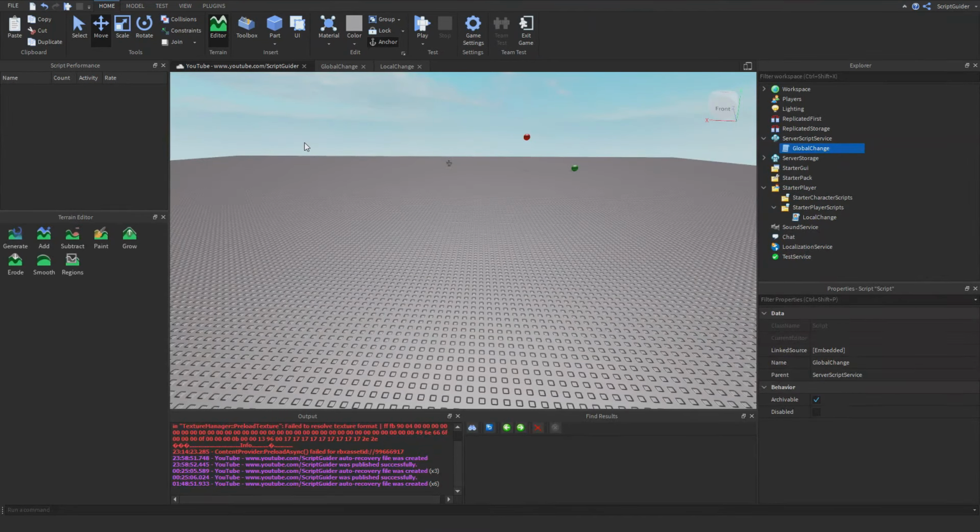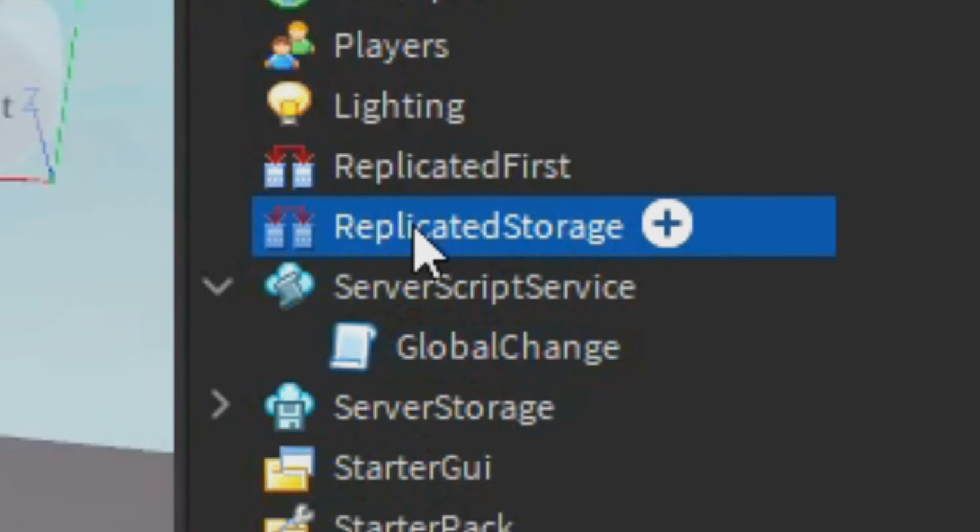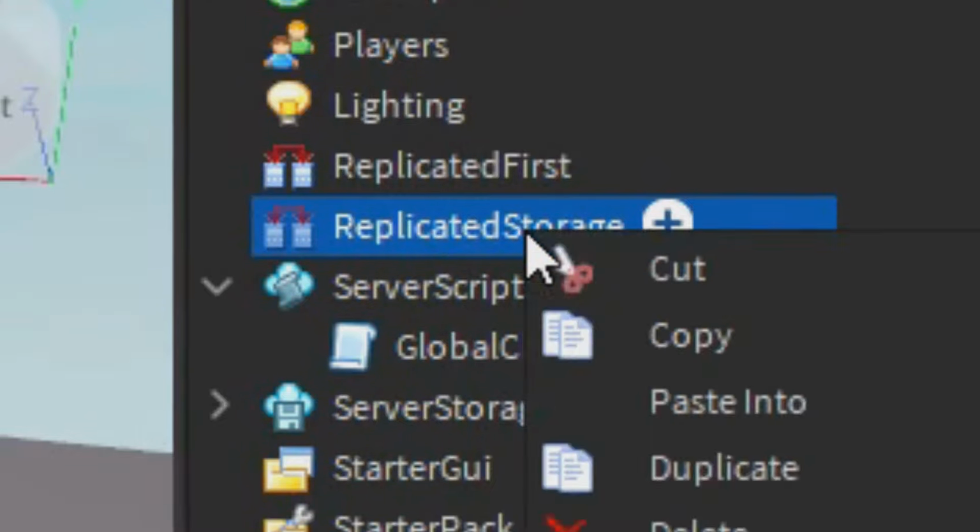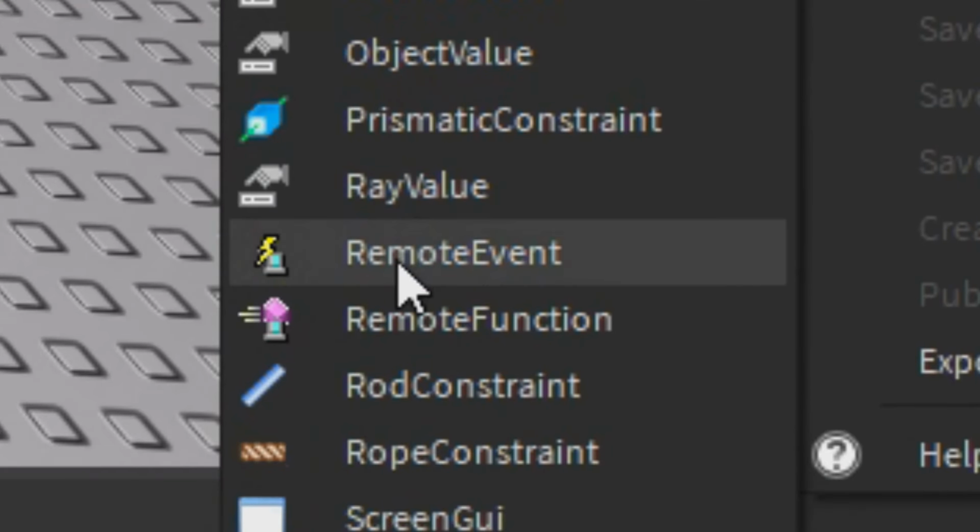So the very next thing we're going to need is our actual remote event object that our scripts can use to communicate with each other. And usually I'll put this in the replicated storage service because it's the most convenient place for all scripts to access. It's also very well organized. So I'm going to right click that, insert object, and remote event.